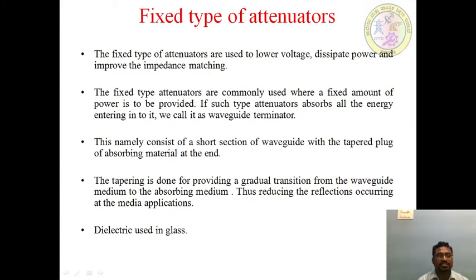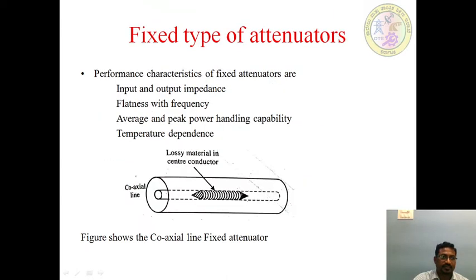This namely consists of a short section of waveguide with a tapered plug of absorbing material at the end. The tapering is done for providing a gradual transition from the waveguide medium to the absorbing medium, thus reducing the reflections occurring at the media interface, and a dielectric is used in the glass. Then this figure shows the coaxial line fixed attenuator, and this is a coaxial line, and this mid part is lossy material in the center conductor.